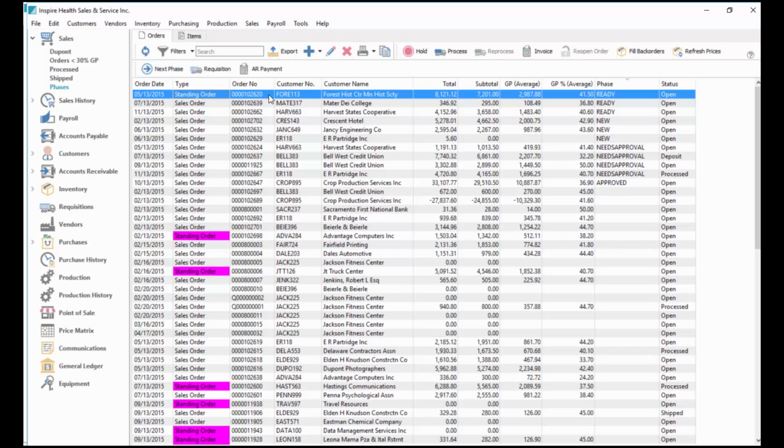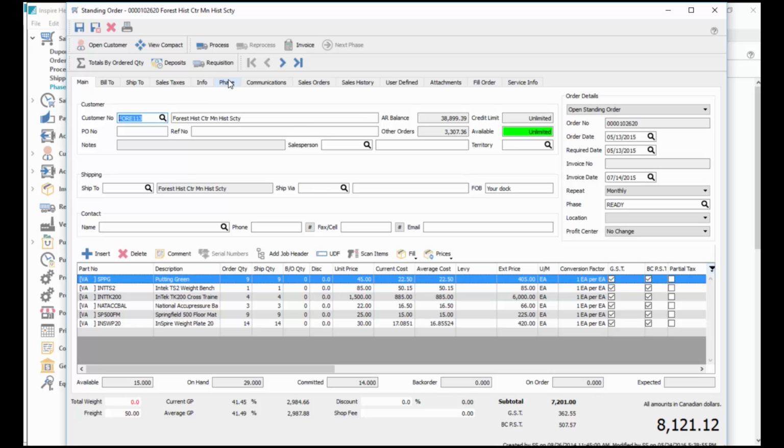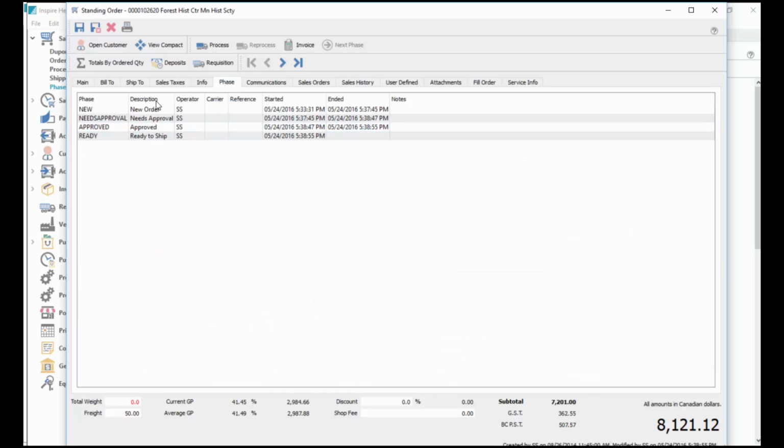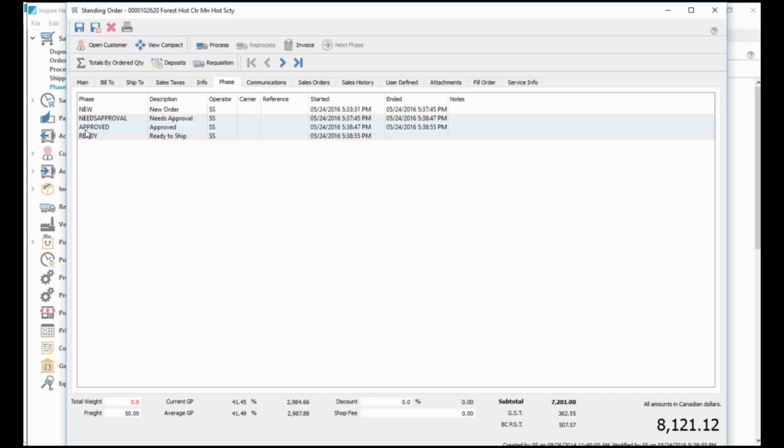And it's at ready, so 620 now. Open up that order and go into the phase section. You'll see that what happened was it shows every time that an order was moved from phase to phase. So it started off as new order at this time and date, went to needs approval at this time, then to approved, and then to ready. So you know how long each order was in each phase.